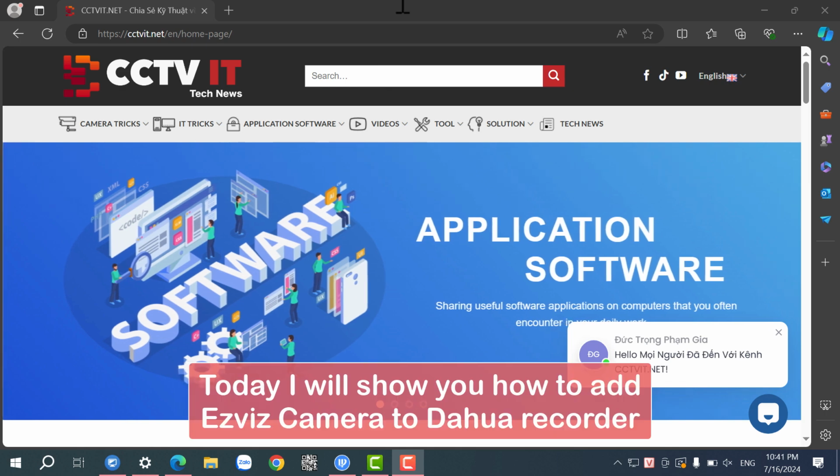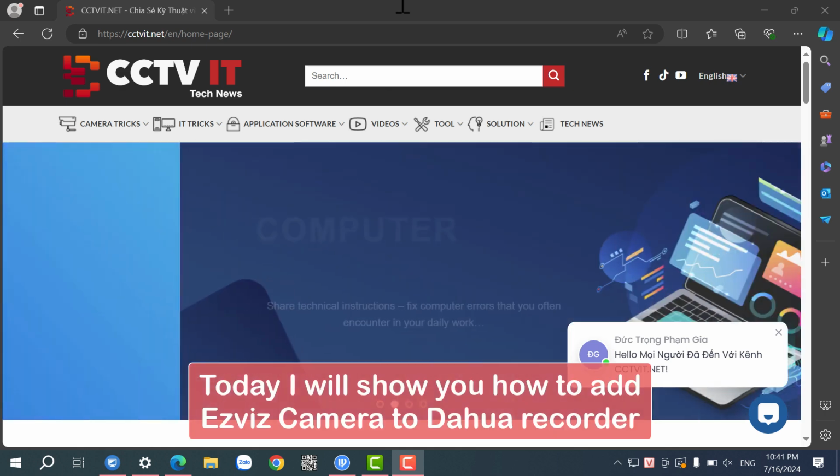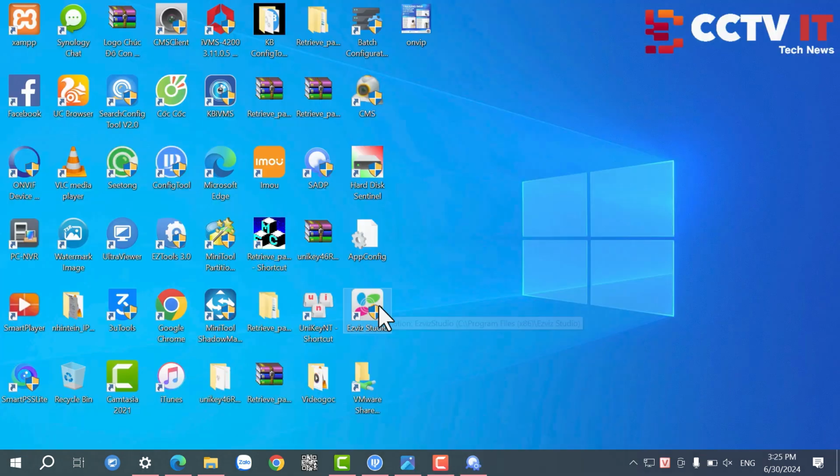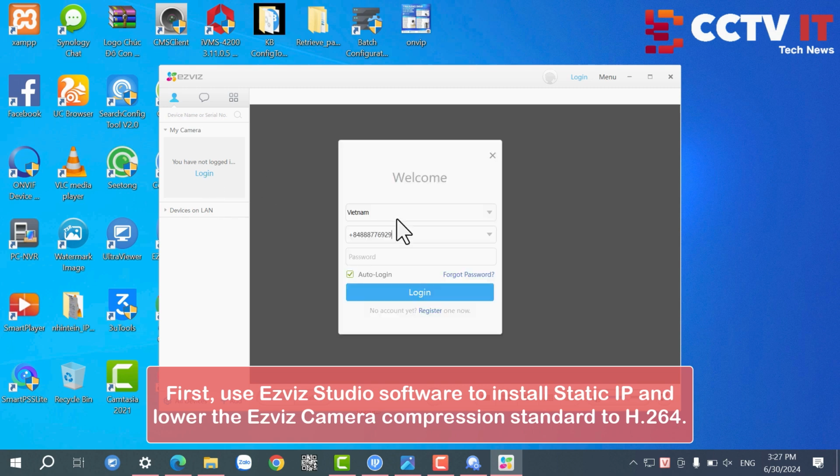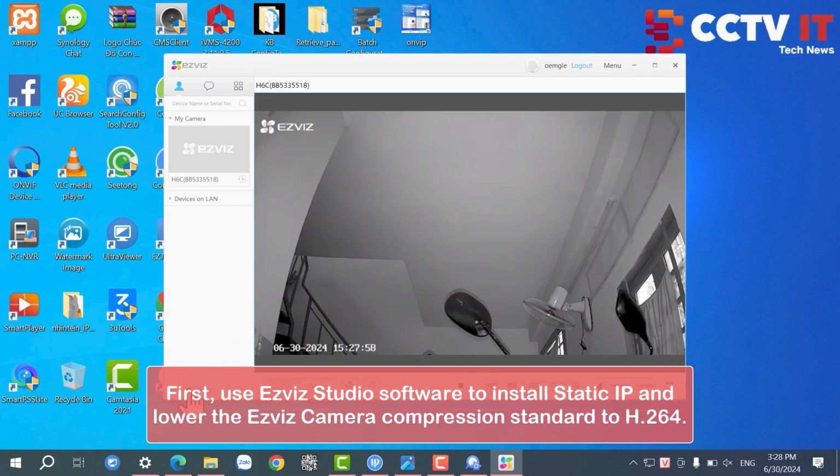Today I will show you how to add Ezviz camera to Dahua recorder. First, use Ezviz Studio software to install static IP and lower the Ezviz camera compression standard to H.264.